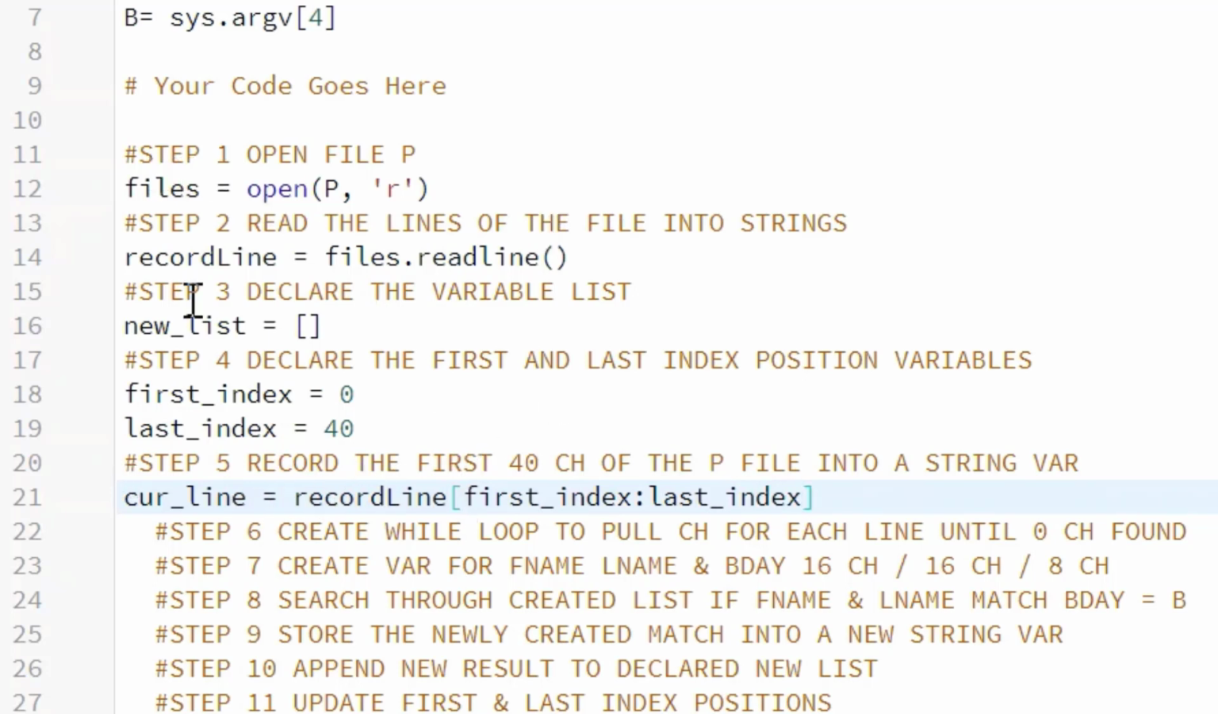We've opened the file. We're reading one line. Okay, we've created our empty list to store our records into. We've set our first location in the index at 0, our last location in the index as 40. And so our current line equals first index location to last index. So we know from index location 0 to 40, that's one line. That's our first line. That's our current line.